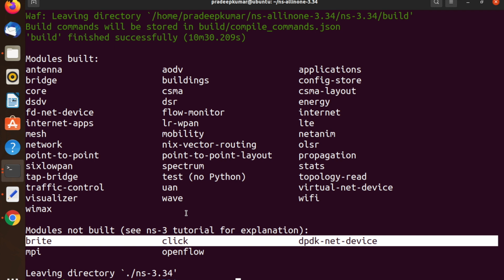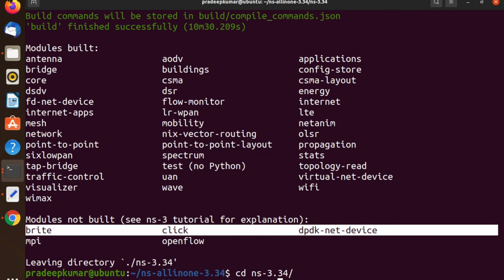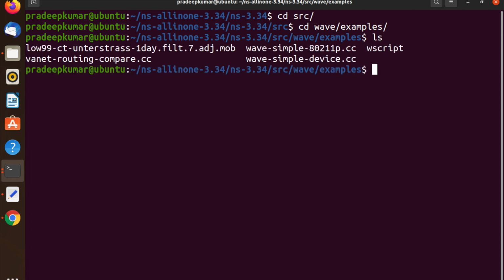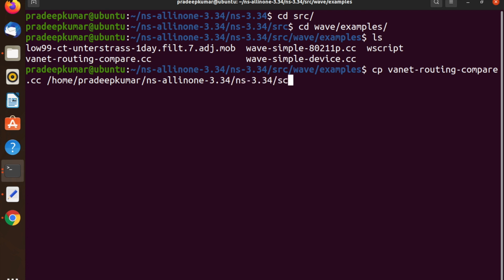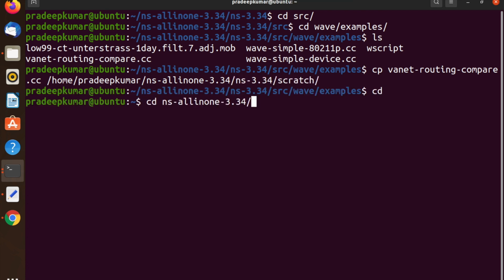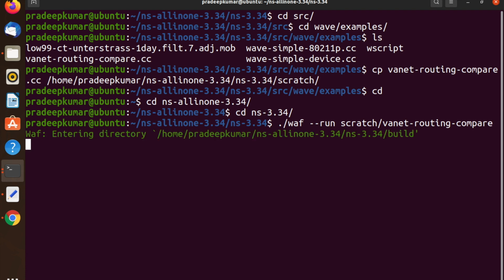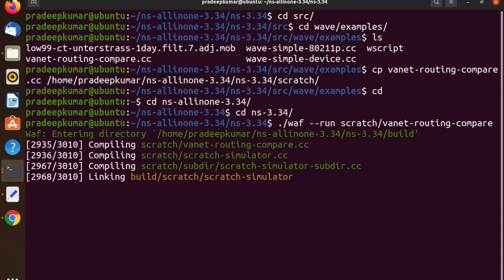Now, as I said, let me run the example of WAVE routing compare. I'll go to this folder: cd src, cd wave, then examples. Here I have this file, wave routing compare. So cp wave routing compare, then I will copy it into NS all in one, then ns, then scratch. Afterwards I will run this example, waf --run scratch wave. Without any extension, when you run it, it should run successfully.